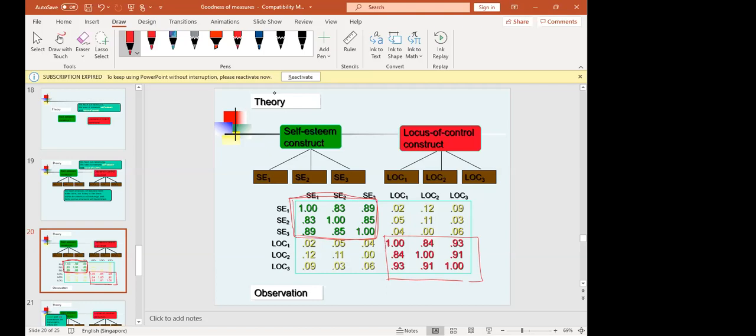And you very clearly see that the numbers in yellow are very weak correlations, and they represent the correlations between the locus of control questions and the self-esteem questions. So it's like trying to see how each member in one family knows each member in another family. That's why they don't know much, so they're not correlated.